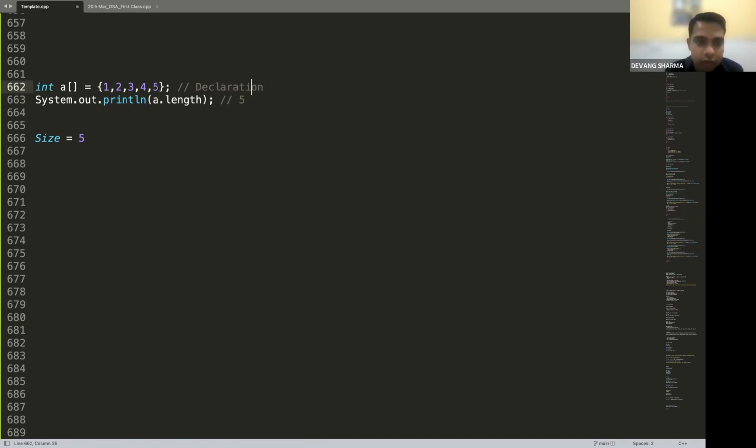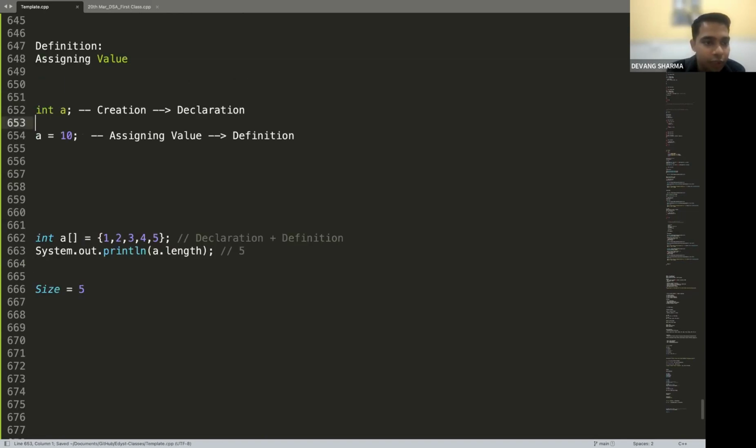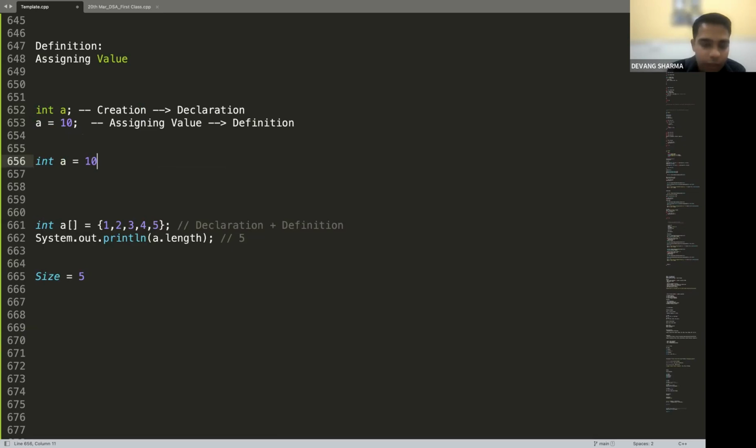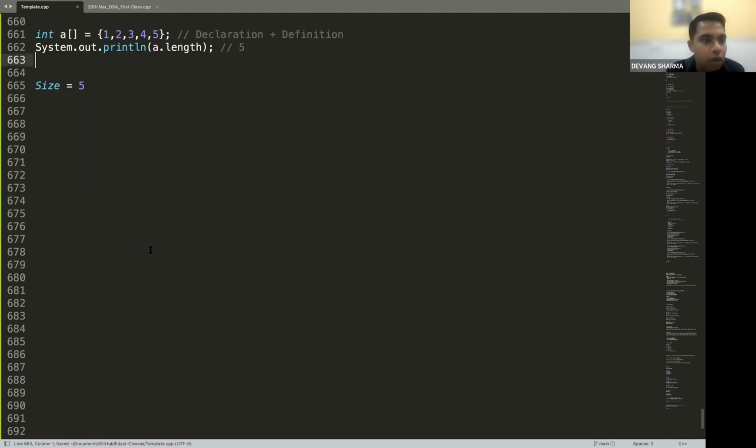Declaration plus definition, both can be done together also. Similar to this, either you write like this or you directly write like this. There also you are creating declaration plus definition together. Okay, cool. Coming back to the array.